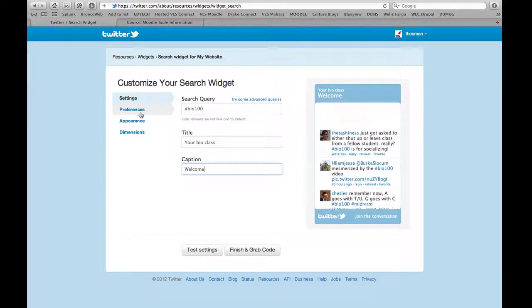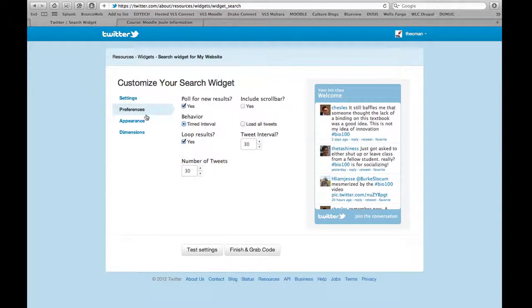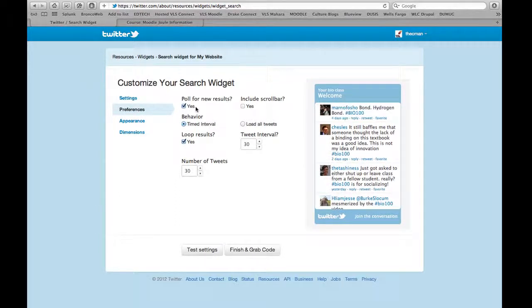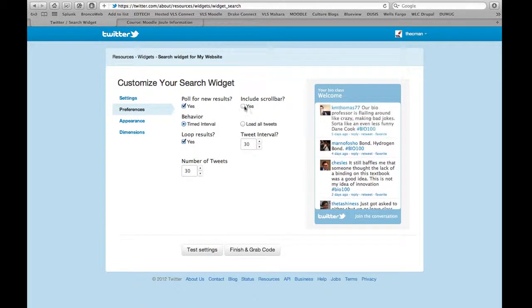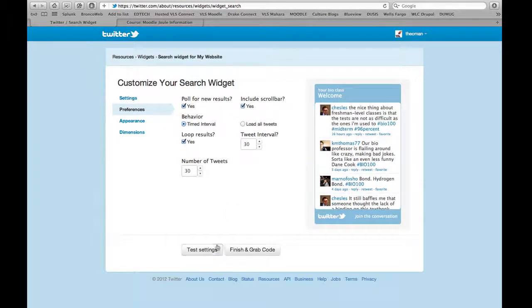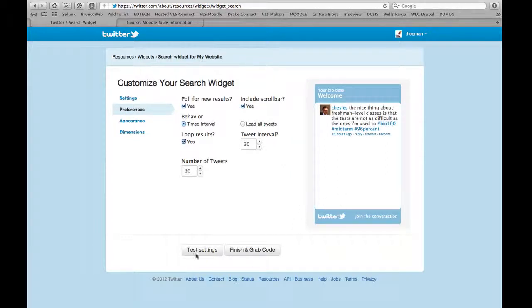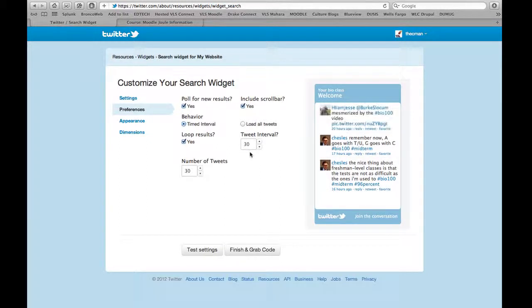Next thing you want to do is go to Preferences, and you're going to want to set particular preferences: poll for new results, meaning go out there and look for new results that are coming back. Include a scroll bar. That's if you want to have students go back and look at earlier ones, you can click yes. Some of these things don't show up in the preview, like the scroll bar, so we'll get into that. You can have a timed interval, and the lowest setting that you can have for the timed interval is 30, which is 30 seconds in between tweets. But you can modify these.